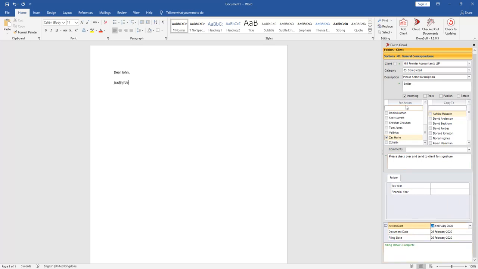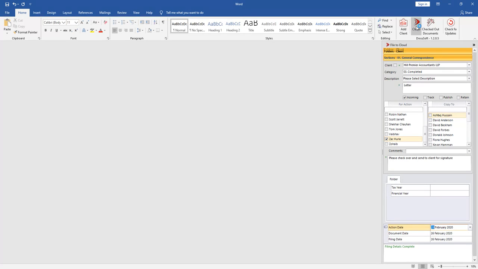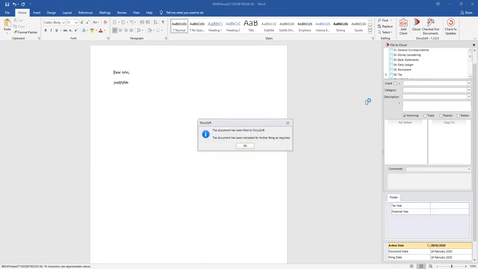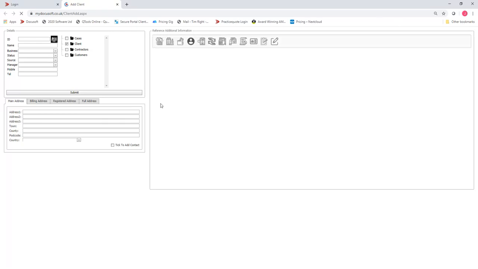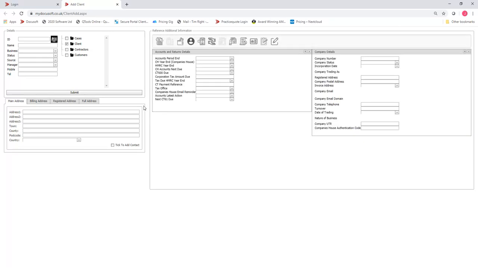And then once I'm happy I've filled all of this in, I would just go to the cloud button at the top, click that, and that will save the document directly into Docusoft DMS on the cloud. Also, we've got an add client button here. So this is just a shortcut to adding a client. So you can add a new client here. It's taking you directly to our cloud to do so.